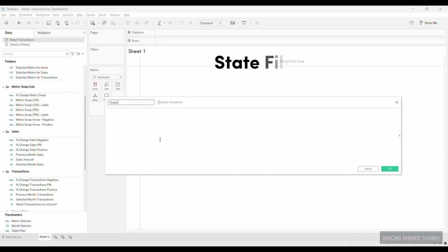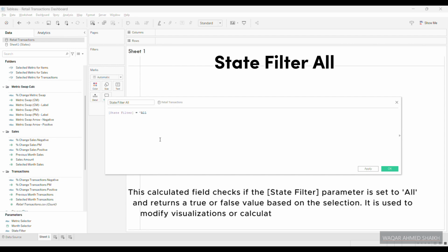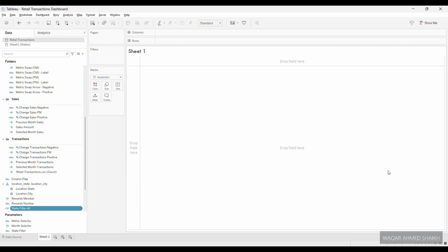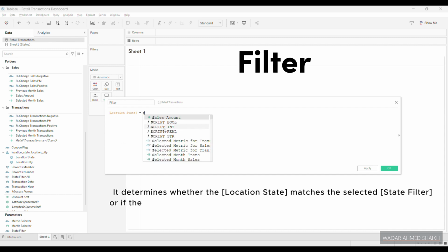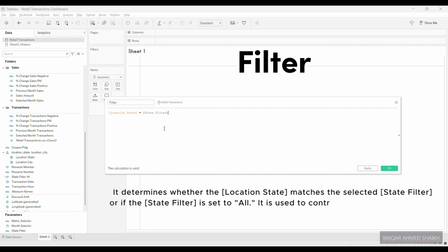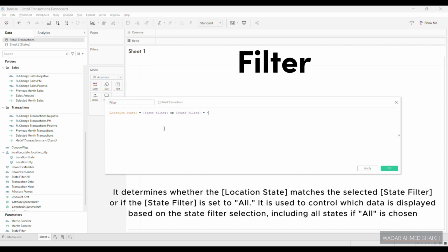First, let's create state filter all. This calculated field checks if the state filter parameter is set to all and returns a true or false value based on the selection. It is used to modify visualizations or calculations when all states are selected. Next, we have filter. It determines whether the location state matches the selected state filter or if the state filter is set to all. It is used to control which data is displayed based on the state filter selection, including all states if all is chosen.